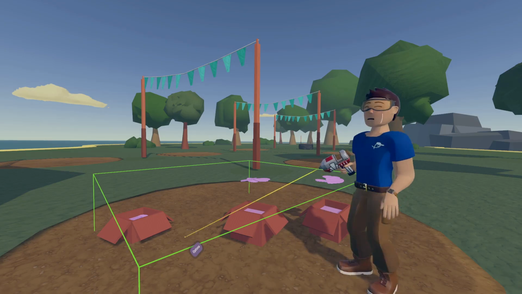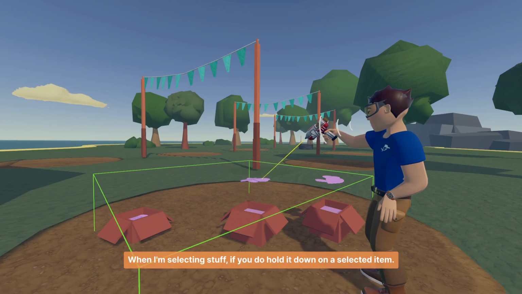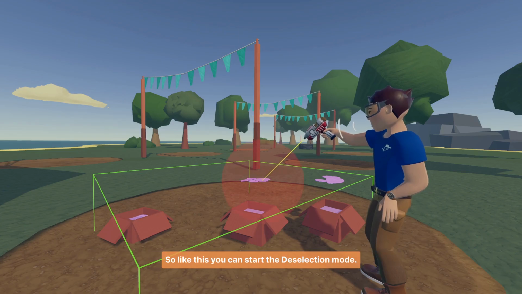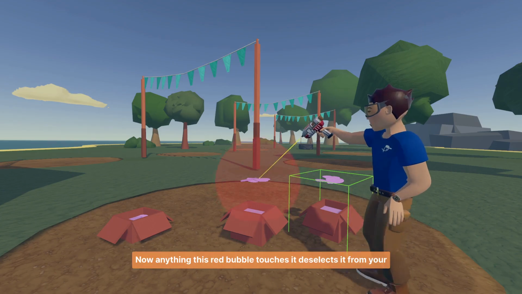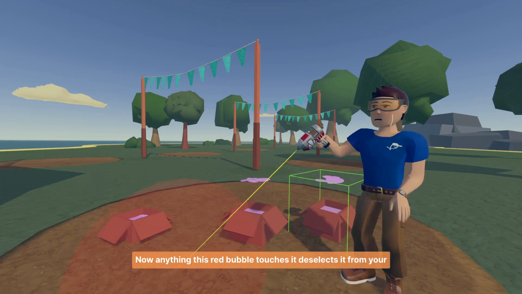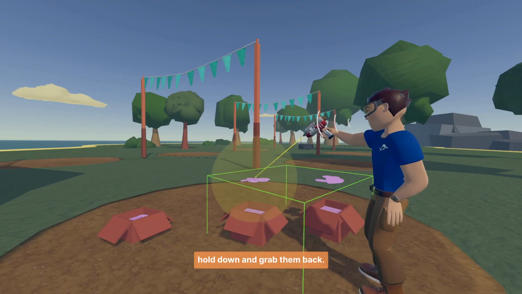So that's that. Now, another thing you noticed is that yellow ball that popped up when I'm selecting stuff. If you do hold it down on a selected item, so like this, you can start the deselection mode. So that's a red bubble. Now, anything this red bubble touches, it deselects it from your selection. Because we want these pink hearts in our selection, we're going to hold down and grab them back.